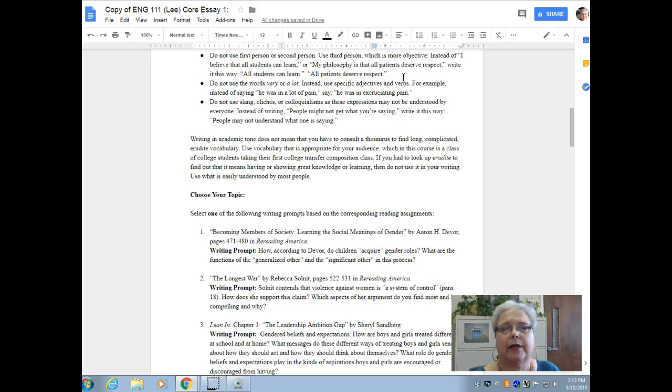Now, in our introduction paragraph, we had to use first person because it was about you, a personal introduction. But in this one, everything should be in third person. Do not use the words very or a lot. Instead, use specific adjectives and verbs. We have lots of good adjectives and verbs in the English language that you can use to express yourself. You don't have to say very or a lot.